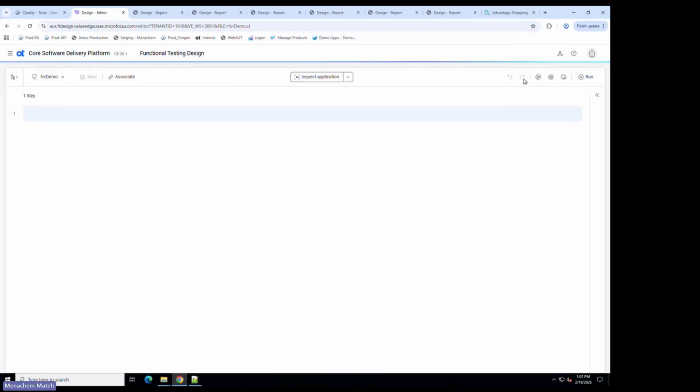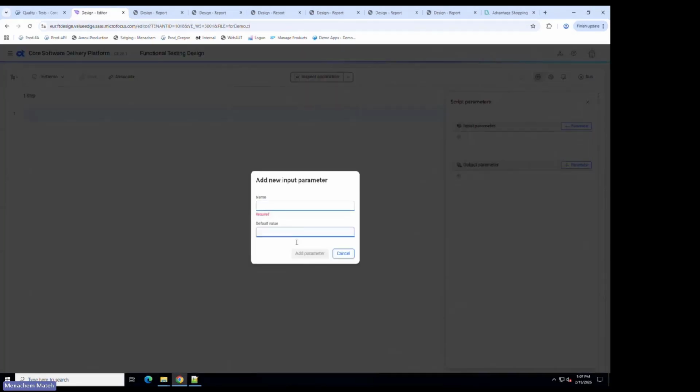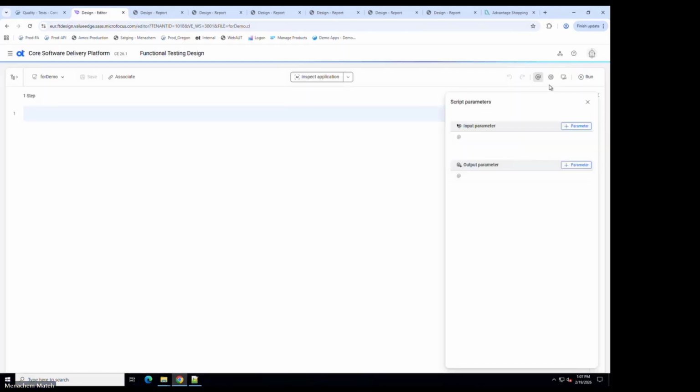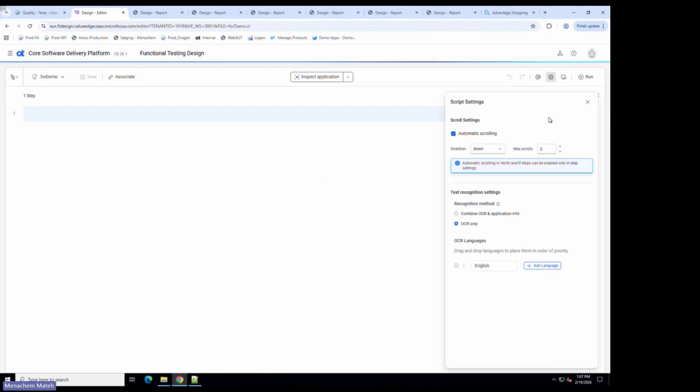We have here undo and redo. We have here script parameters, where I could create my input or output parameters, and I could also give them a default value. We have here settings. These settings are at the script level, and they could also be changed on a specific step level. I'll show it later on.